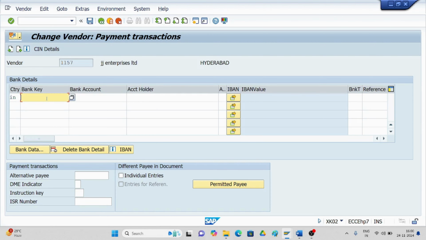So the bank key is HDFC 1, and for the bank account, what account we have to give: the HDFC bank account holder, and we have to give an account number, like 1 2 3 4 5 6 7 8 9 1 1. I have given, for example, account holder HDFC.